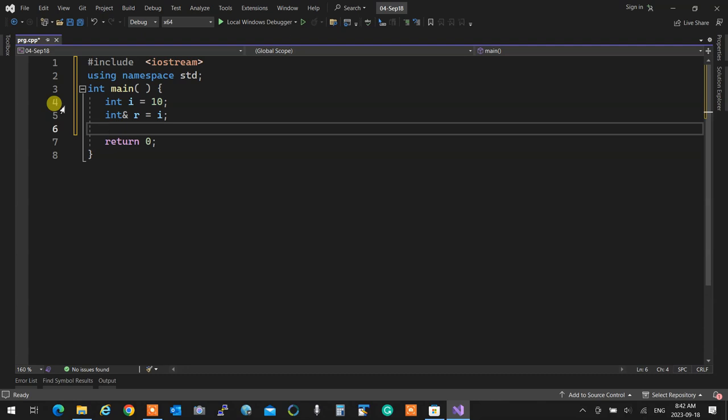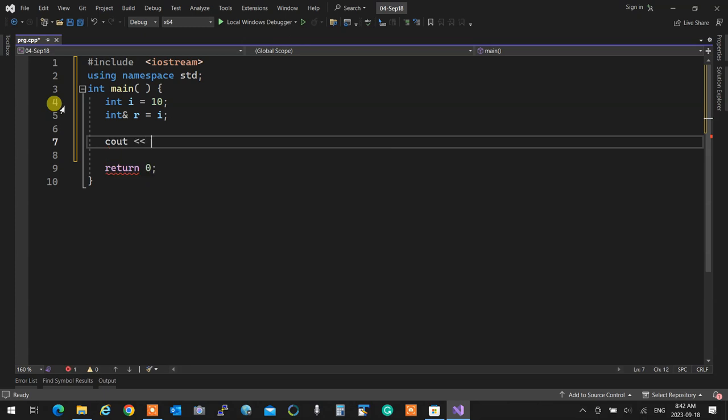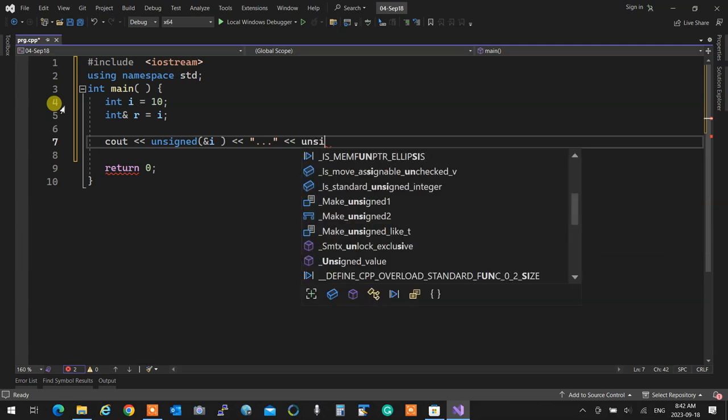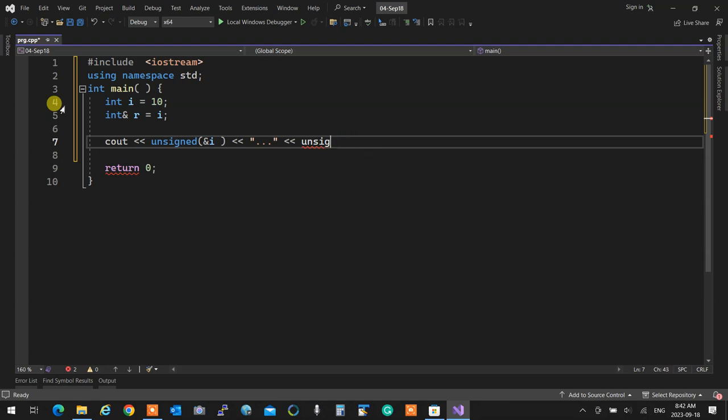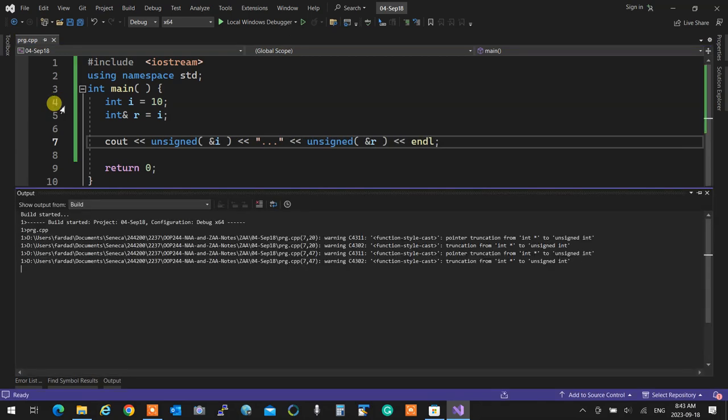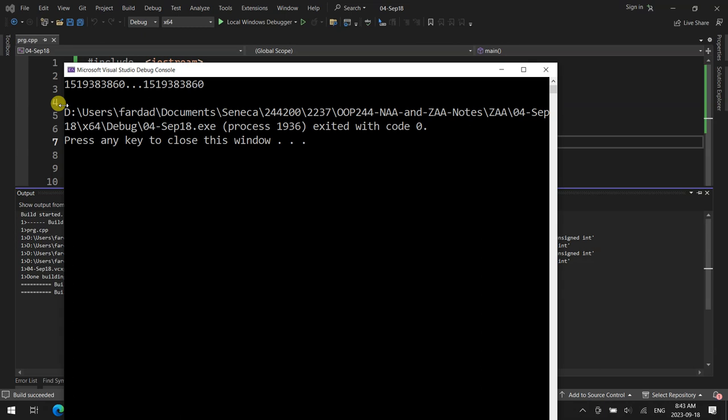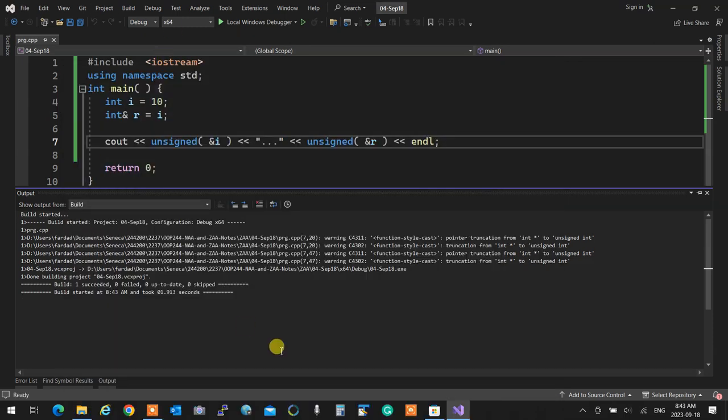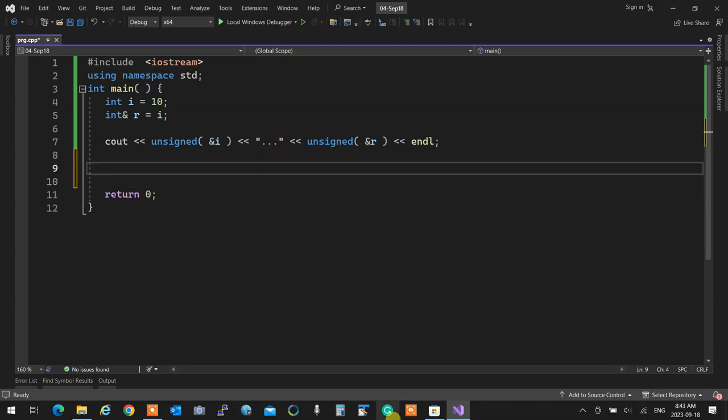So if I write cout, unsigned, just to make sure it's cast properly, address of i, and address of r, look at what it prints. It means they are sitting in the same place in memory. They are not two. That's the proof for it. There's no trick behind it. They are literally the same thing. Forget about those warnings. You're going to see how we fix those warnings at the end of the semester using templates.